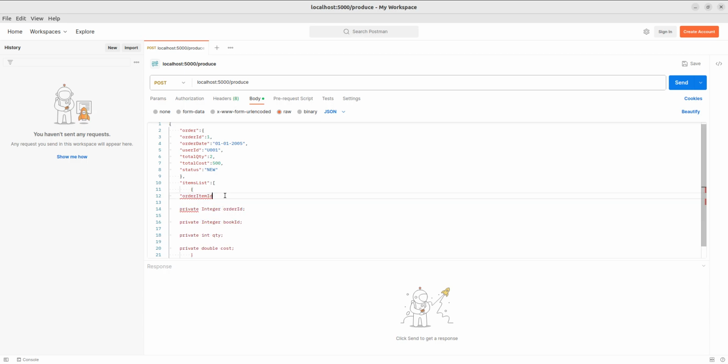Order ID, this will have order ID. Order ID I am taking 2000. Oh sorry, order item ID and order ID. Order ID I will take some other item ID, I will take as 4000. Order ID, some order ID. Book ID I will give some book ID like 50. Book ID I will take as 50.